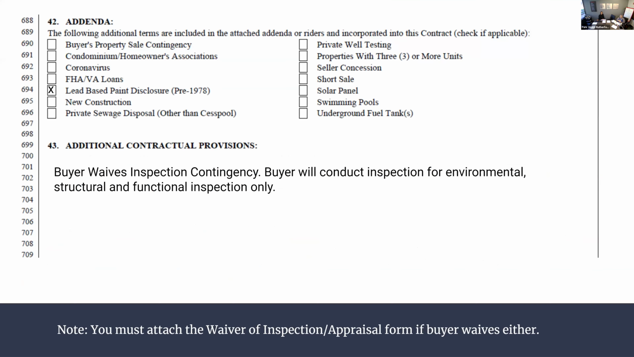All right, and at the end, we get to point 42, which talks about all the addendums that you might have. So definitely check lead-based paint disclosure if the property was built before 1978.